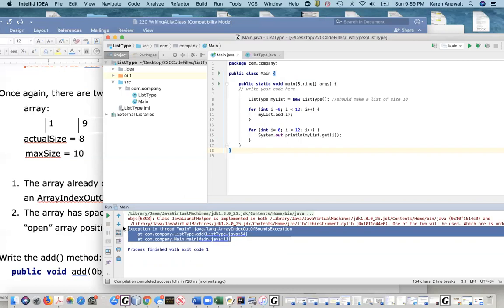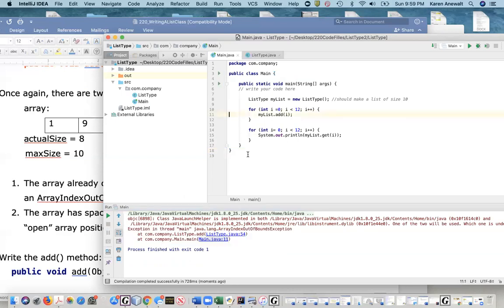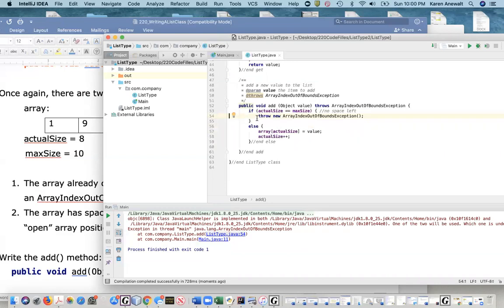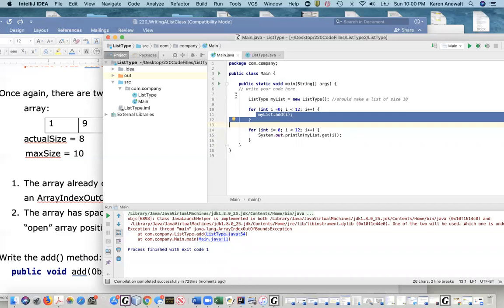Here's what we called when we were doing that. We were in the main program on line 11. That's the spot where we're adding values to the list. And we were in the add method on line 54. Line 54 is the one that throws the exception. So you can see the call stack trace is tracing through exactly where the exception's generated in our code.